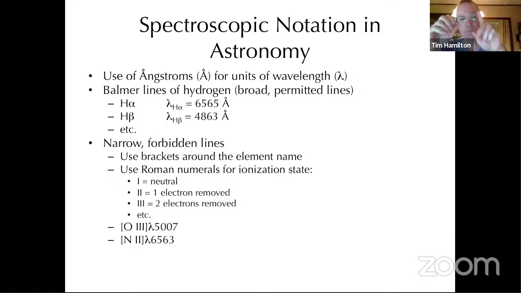But I should note that the broad lines, the permitted lines, are also emitted farther from the black hole as well. They can be emitted close or farther away. It makes no difference. They can do both. So the permitted lines tend to have both a broad component and sometimes a narrow component on top of it. Okay, going on from that.